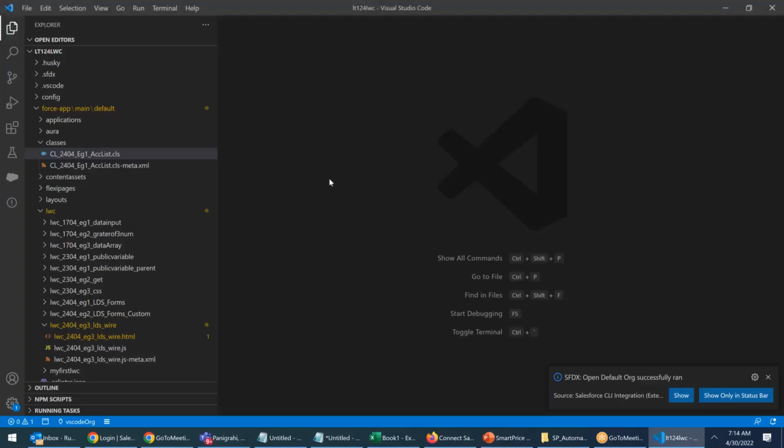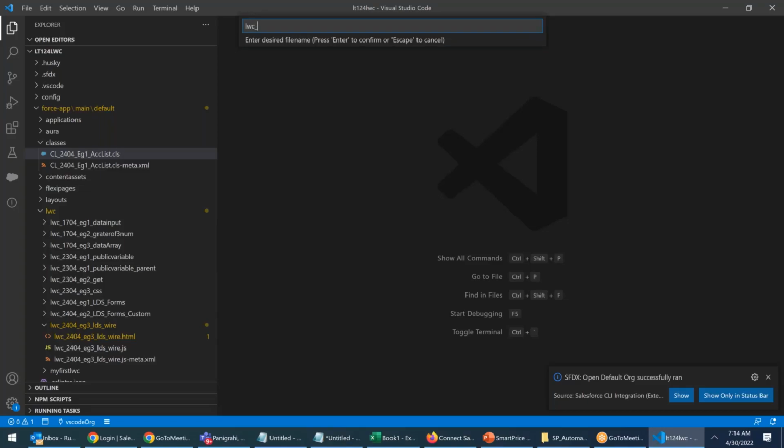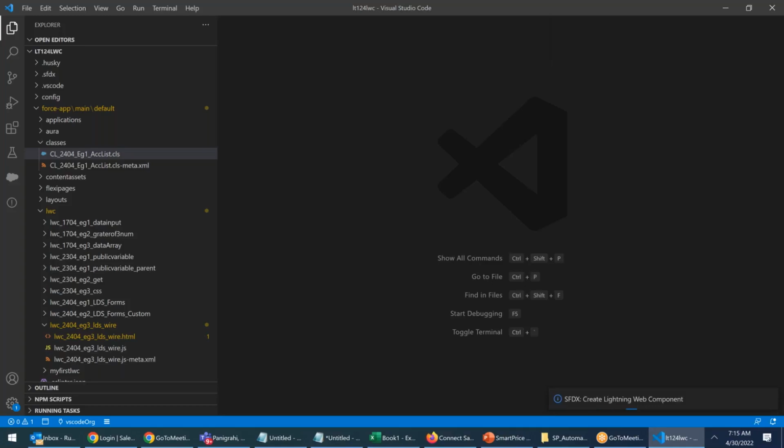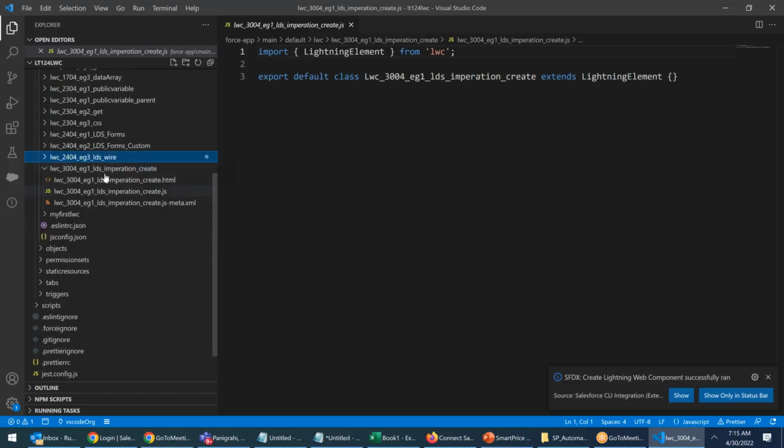That's good. Now I say Control Shift P. I will say create a Lightning Web component. LWC underscore 3004 underscore example 1 underscore LDS imperation underscore create. I press enter and I create a Lightning Web component, right? So I'm waiting for it to get created. There we go. A Lightning Web component got created. Here we go. This one.